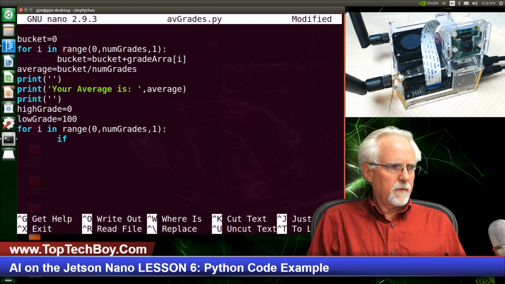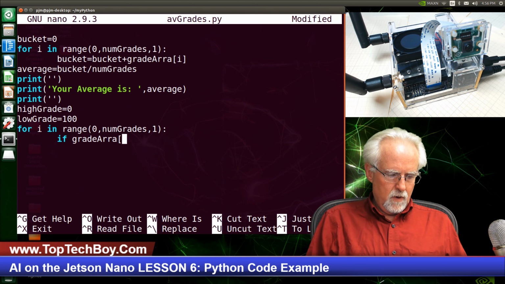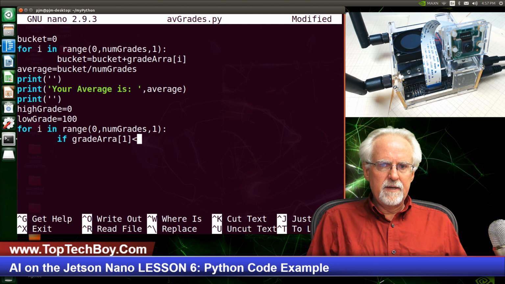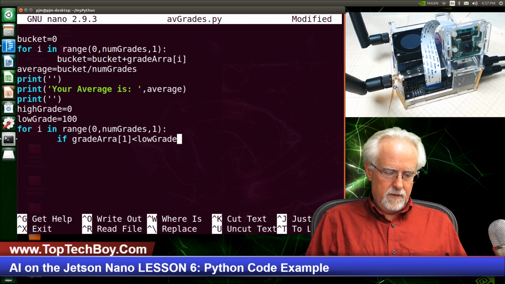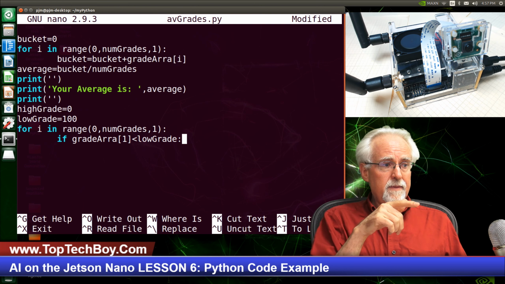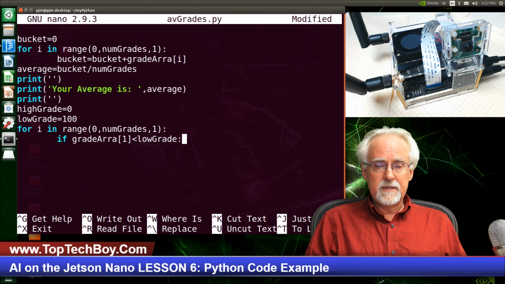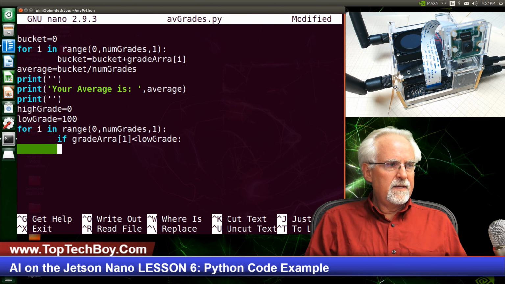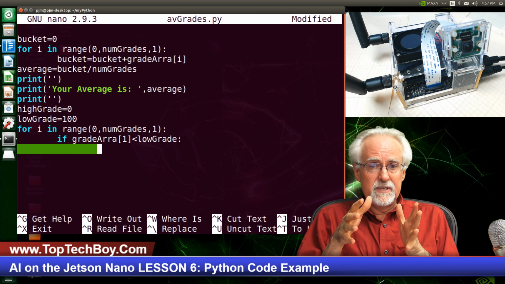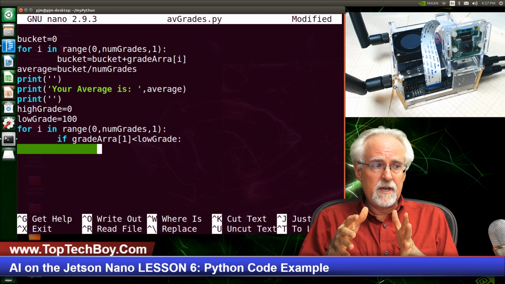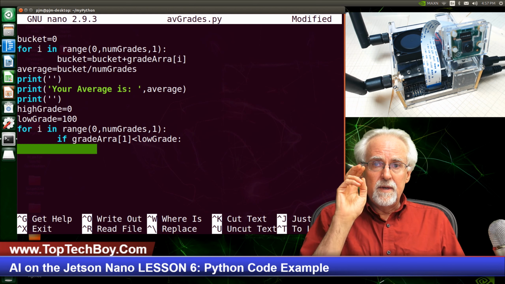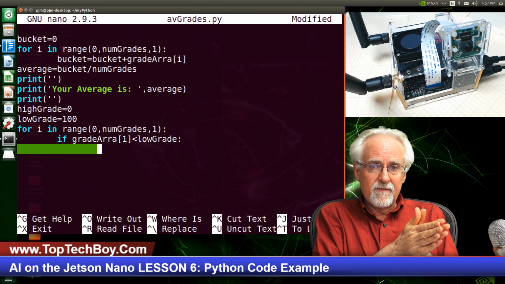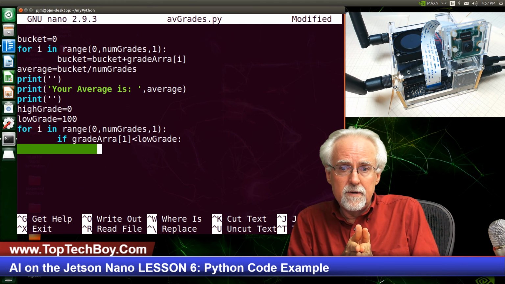So what I am going to say is, if grade array of what? Of I, that's my index. If it is less than low grade, then, the if statement, again, like the for loop, has a colon. And then I need to tab under. So this is nested. This if statement is nested inside the for. So I have to tab twice because I've got to be indented under the if statement.